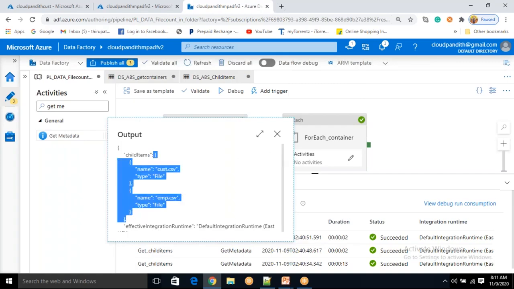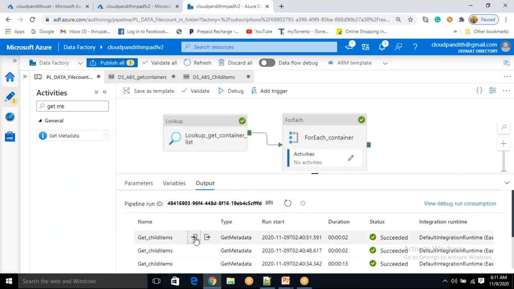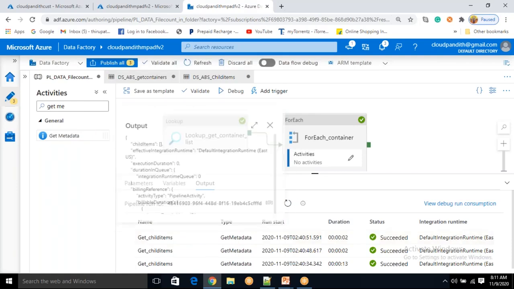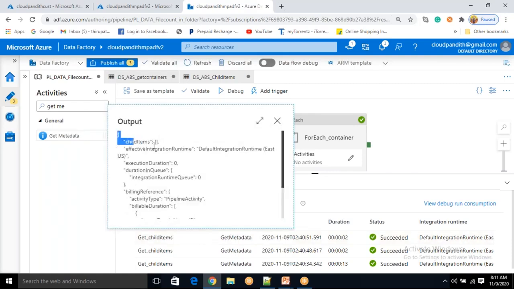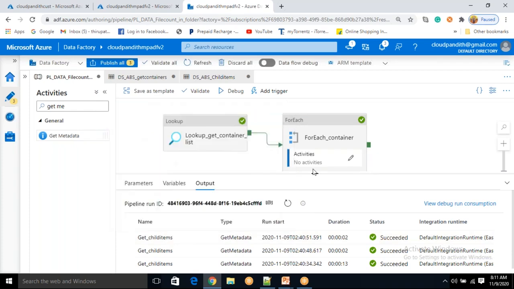We have 2, so if you ask for the length of this output.childItems, it will give 2. You see here, which one? Databricks. In this we don't have any files. You see what happens here, output.childItems is empty, you don't have anything. Likewise you are going to get everything.